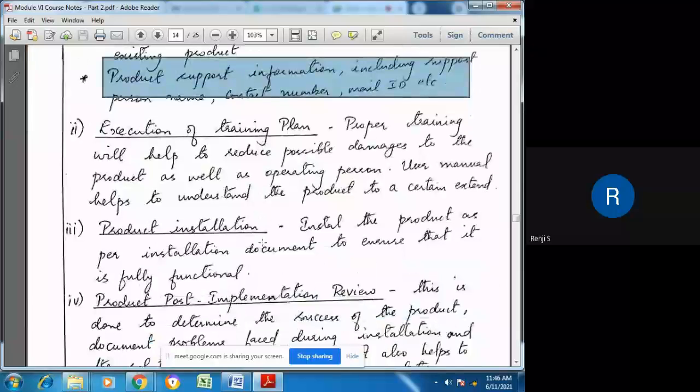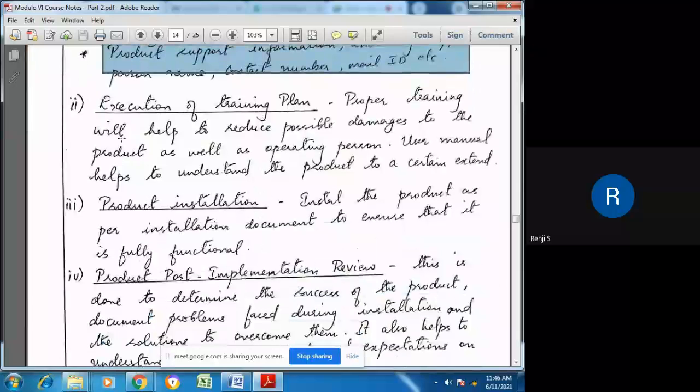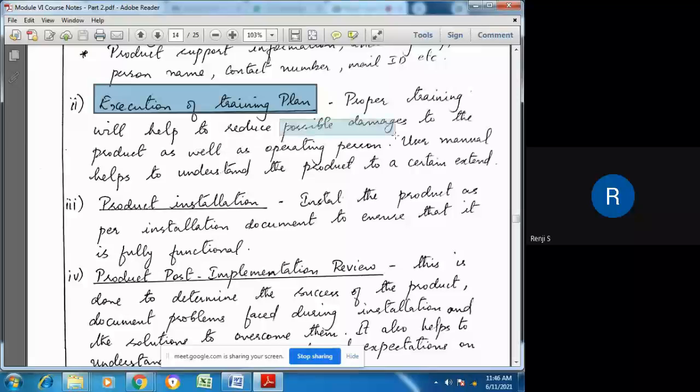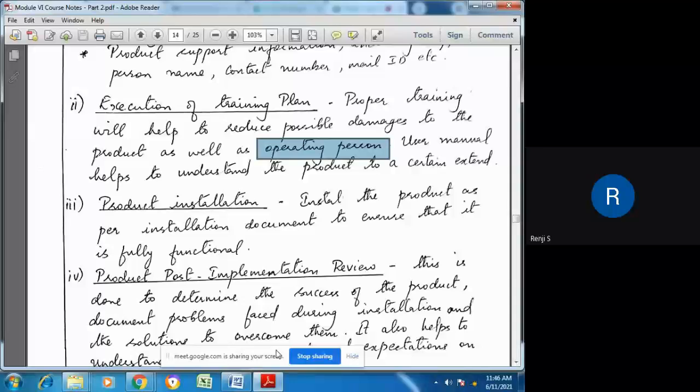Then the next activity is execution of the training plan. When a new product enters the market, there should be training for each product. Proper training will help to reduce possible damage to the product as well as to the operating person. If it is an industry application with huge machinery, then people should be properly trained to use it. Otherwise, it can result in harm to the person as well.